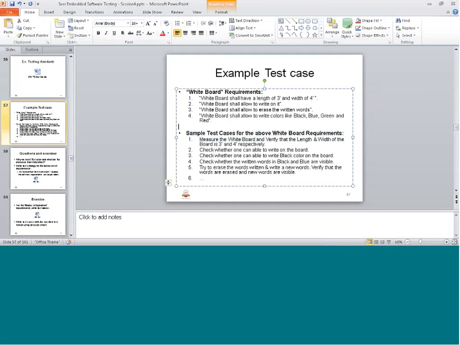What are the whiteboard requirements? Requirements are something like: whiteboard shall have a size of 3 feet by 4 feet. Whiteboard shall allow writing on it. Whiteboard shall allow erasing the written words. Whiteboard shall allow writing in colors like black, blue, green, and red. That is why it is called a whiteboard. So, 4 requirements. For this, what are the test cases? The few test cases which I have identified.